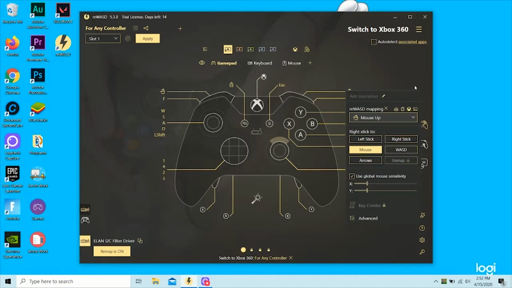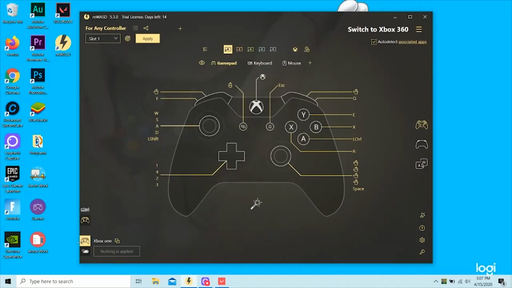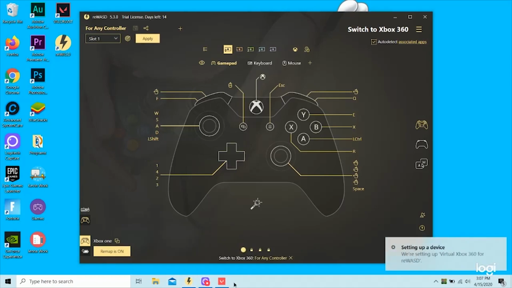But when all is said and done and you got everything correctly set up, you're going to want to make sure that your remap is turned on. So you're simply going to want to make sure that you're on your Xbox 360. See how I switched to Xbox 360? You're going to want to go ahead and make sure remap's on, and you're going to want to hit apply up there in the left corner.